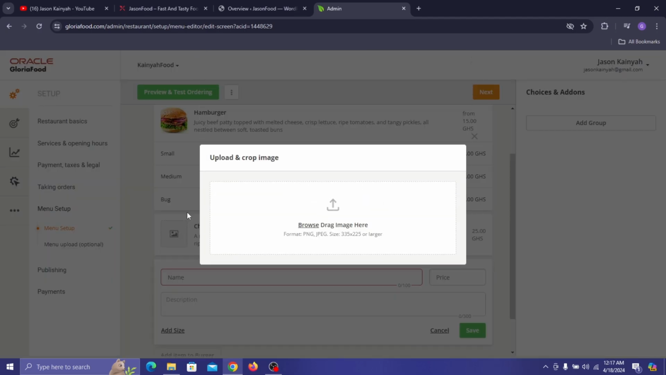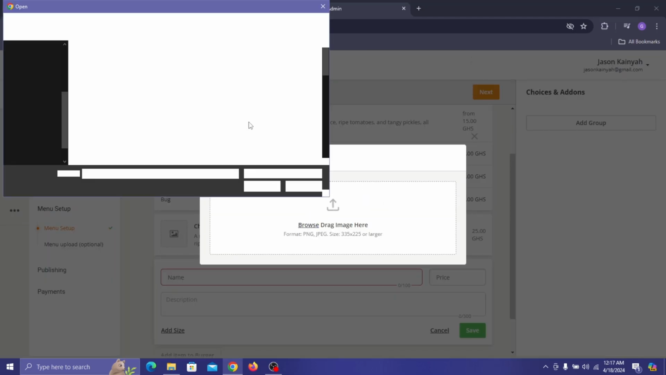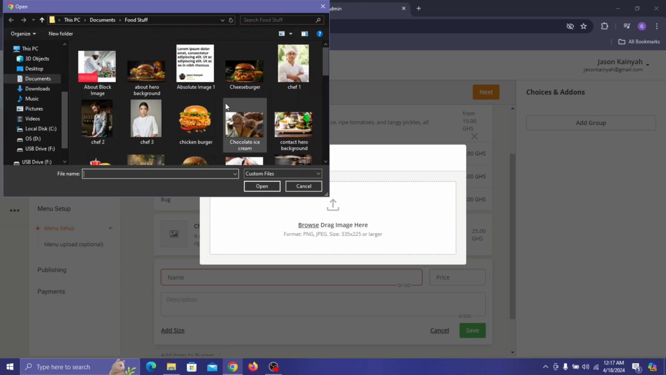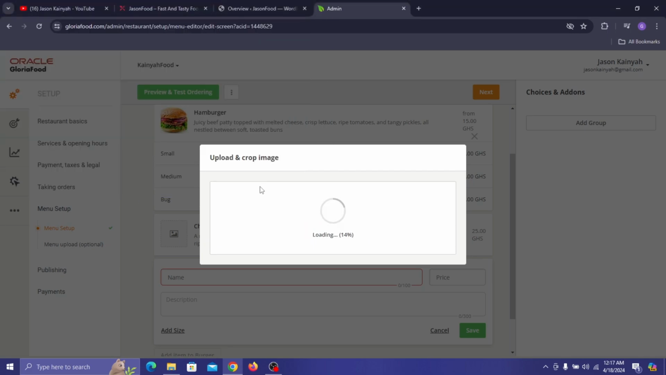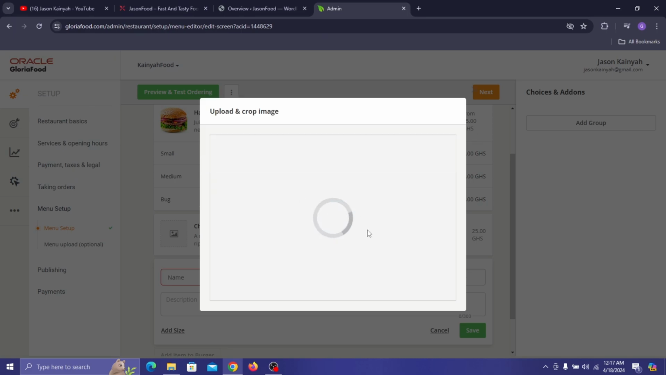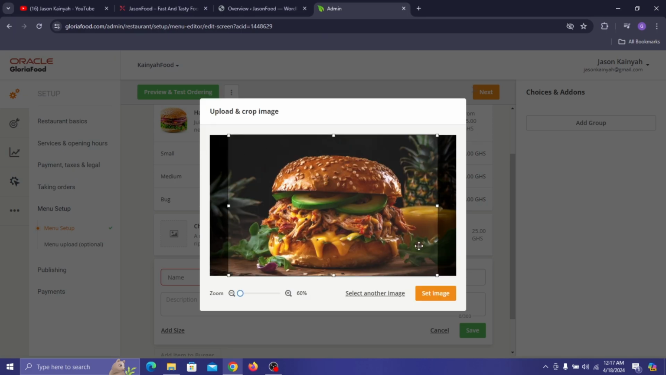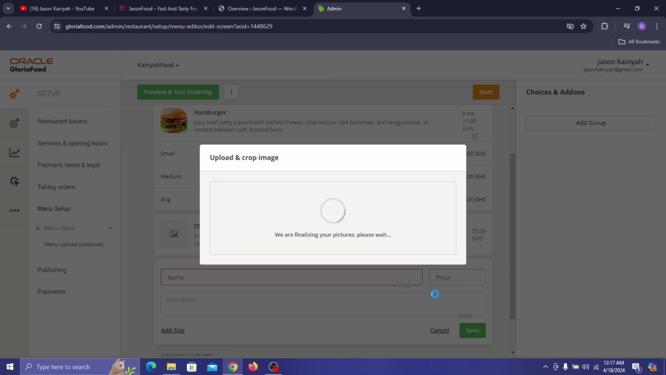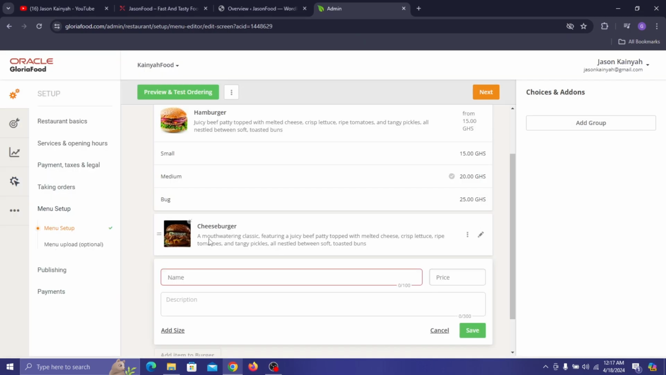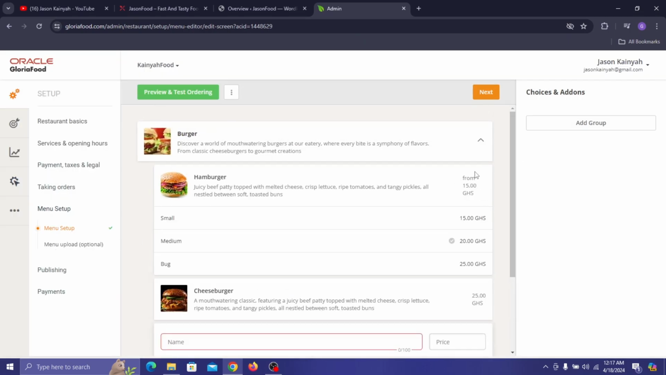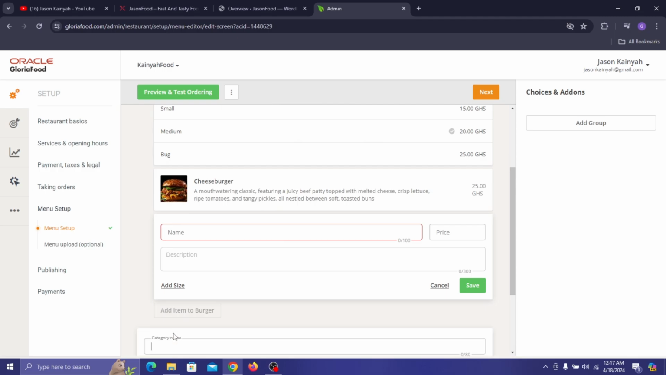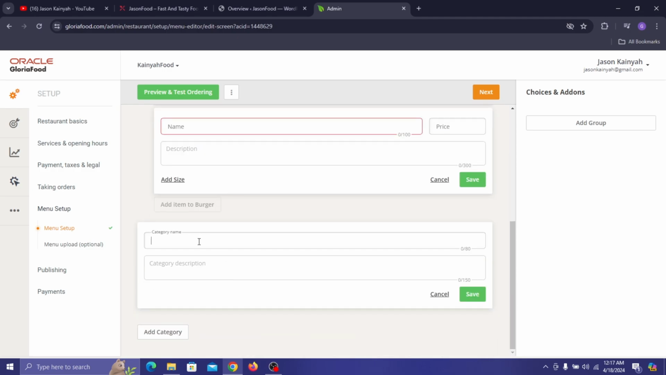You can just change the image by clicking add, click browse. You can use your own custom image or the images I provided. I'll just select the cheeseburger here, and I'll click open, and as you can see, it has uploaded and it's processing, and this is the image. Here, just click on set image, and then it's going to set the image as cheeseburger for you. Now let's create another category, to save time, and we'll call it maybe pizza or something like that. We'll call it pizza.